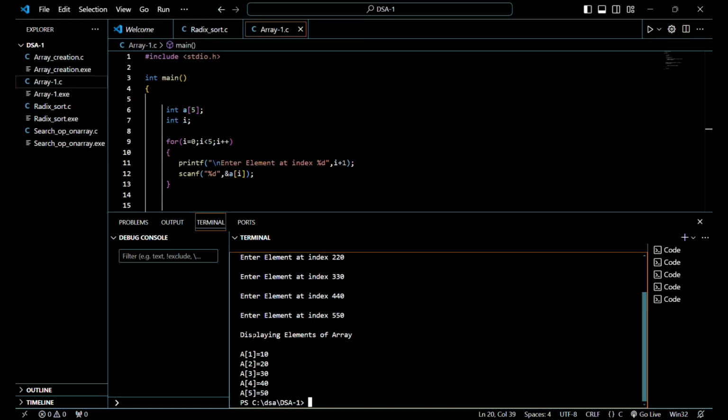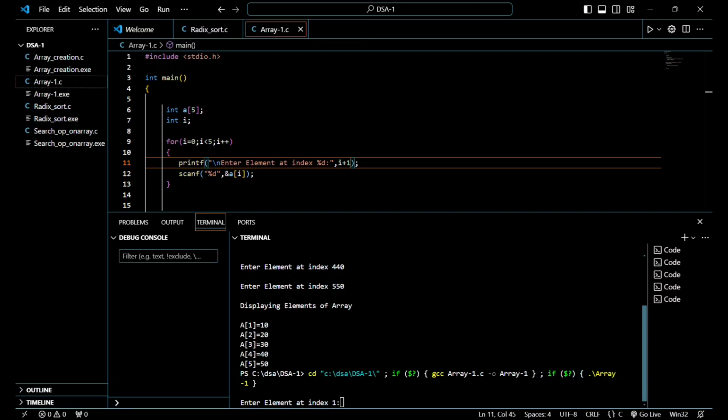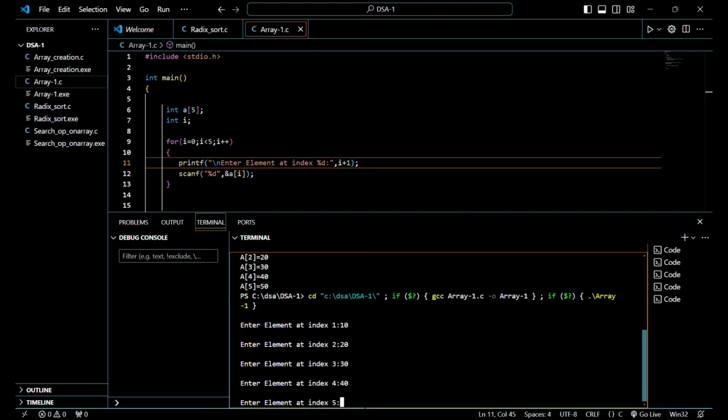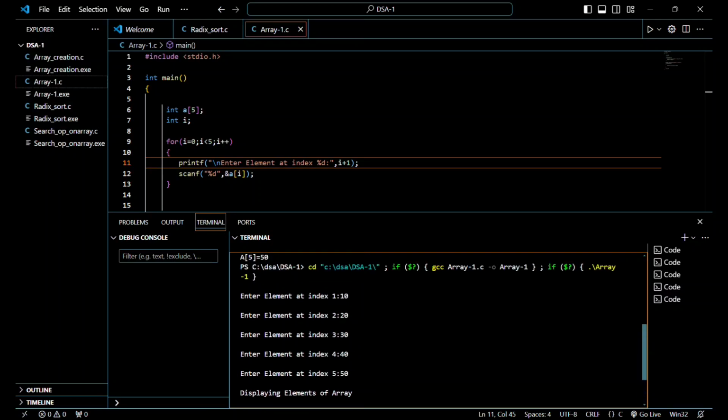Now see, what operation can we do in the array? If you will see, we give the elements in the array. Just a minute, I want to do it better so that you can understand. Now 10 again, 20, 30, 40, 50. Okay, our elements are displayed and we give the input.